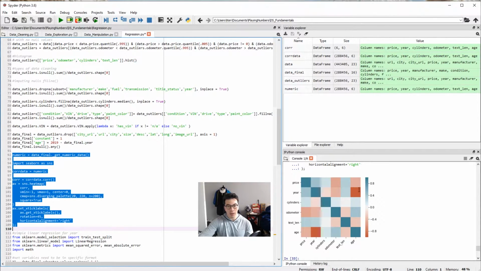So obviously year and age are the same thing. They're converses, so we'd expect this to be 1. But we're only going to be using one of those in the model. Other than that, we see year is positively correlated with price, cylinders is positively correlated with price, text length is positively correlated with price, and odometer and age are the opposite, which is what we'd expect.